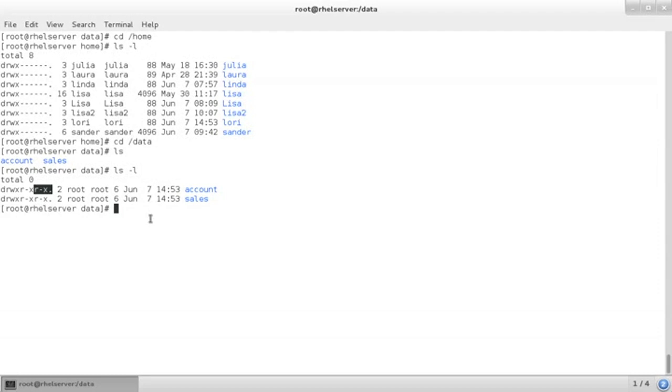Now imagine that this is an environment where you want people to be able to work in a shared group environment. So everyone who is a member of the sales group must have permissions to write in the sales directory, and everyone who is a member of the account group must have permissions to write in the account directory. Because Linux works with user, group and owner, the best approach is to make sure that the group sales is the group owner of the directory sales, and the group account is the group owner of the directory account.